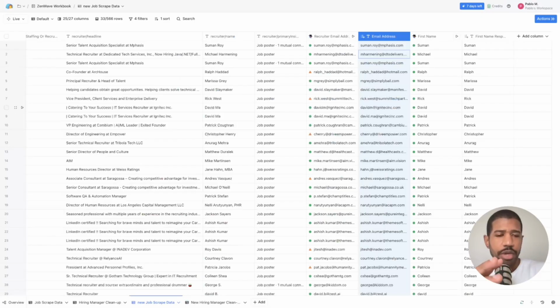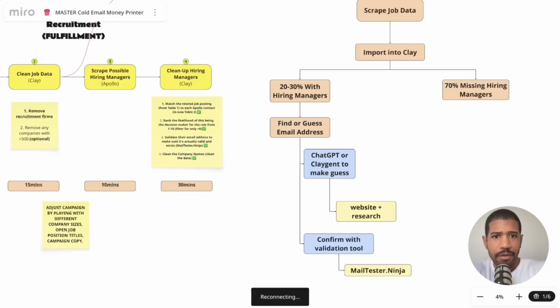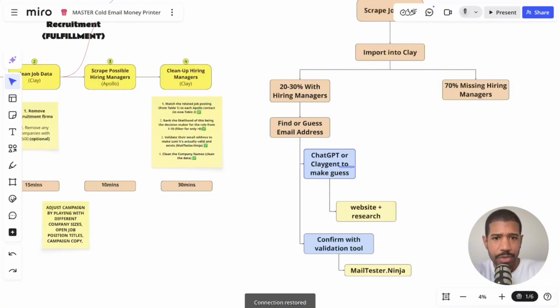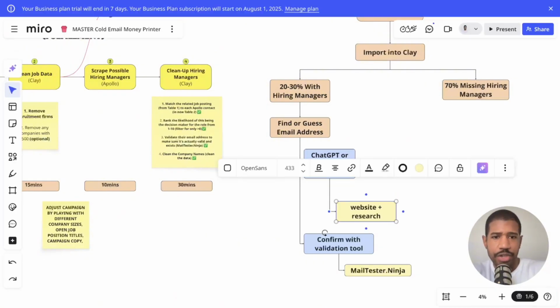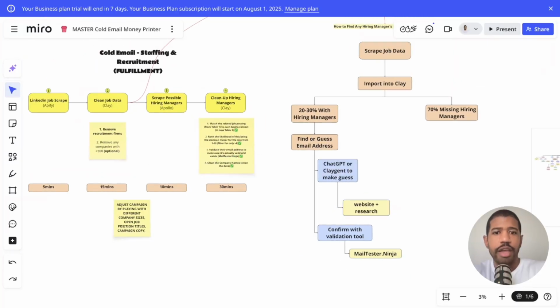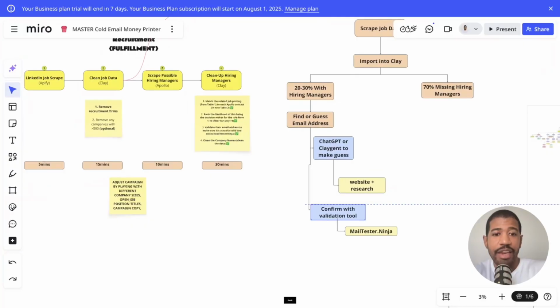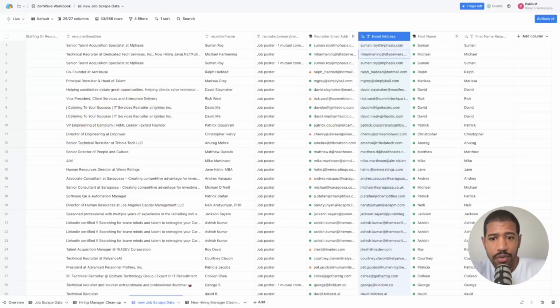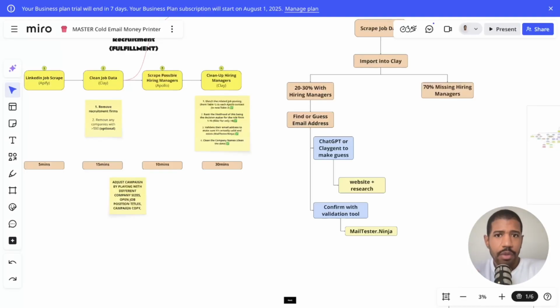All right, so now we have the best guess of the email address. But we have to take another step here, right? We use ChatGPT or Clay agent to make the guess. It did some research, it looked at the website, and it gave us its best guess. Now we have to confirm that that email address is actually the right one, or that it's actually valid. So how do we do that? You can do it in this table, but I like to do it in a different table, the same table as all the other possible hiring managers that I've scraped from Apollo.